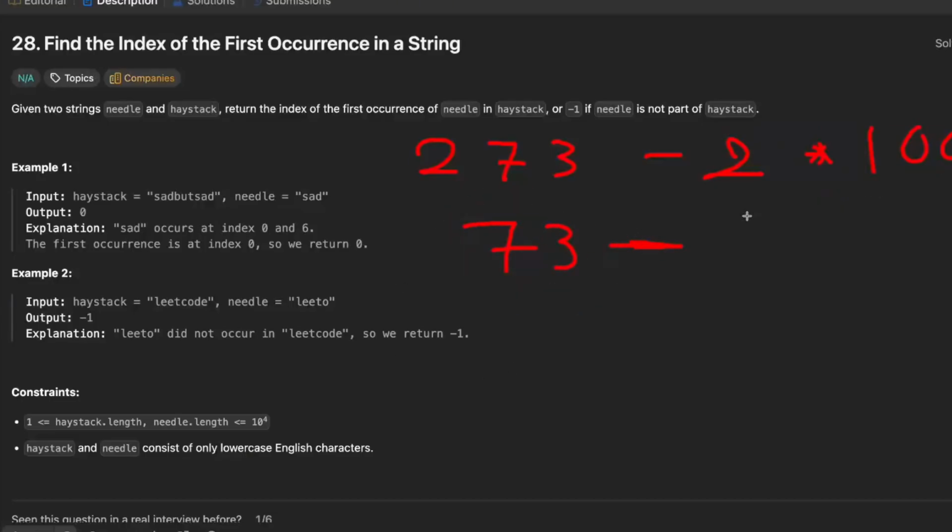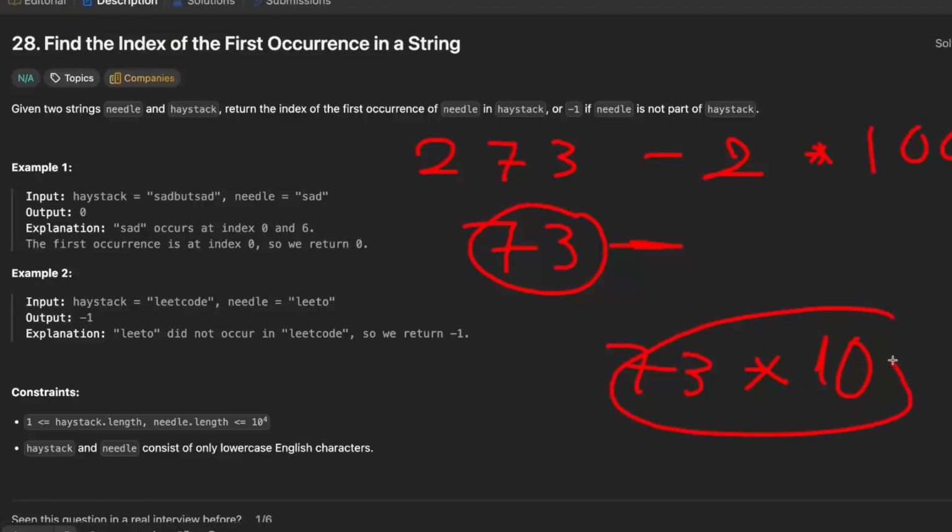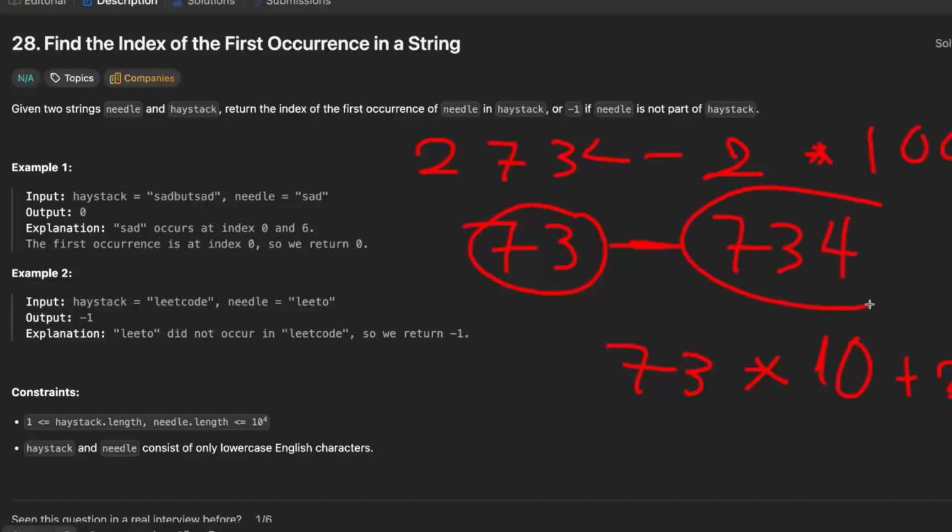And if you want to add 4, you simply multiply 73 by the base 10, because this number is in base 10, so this base is 10. Multiply with 10, then we add 4. So in here it will be 734. This is similar to this problem, right? To cut off the head, we multiply with the 100. To add the new digit, we need to multiply with the base and add the 4.